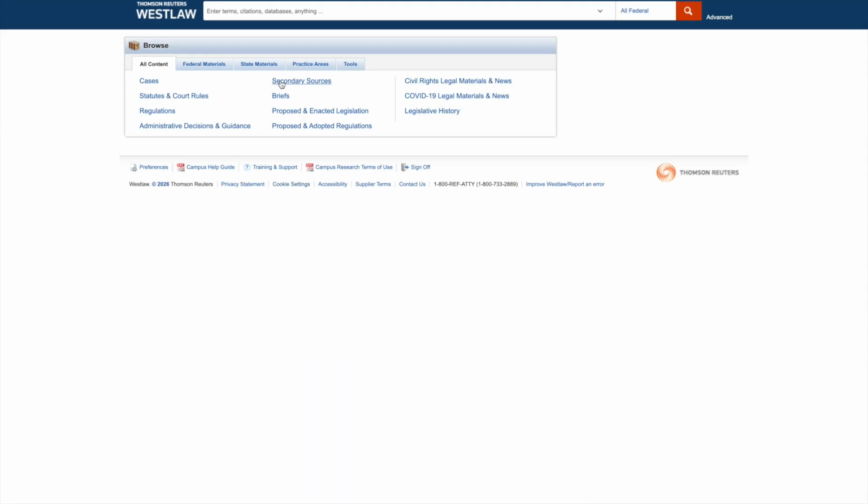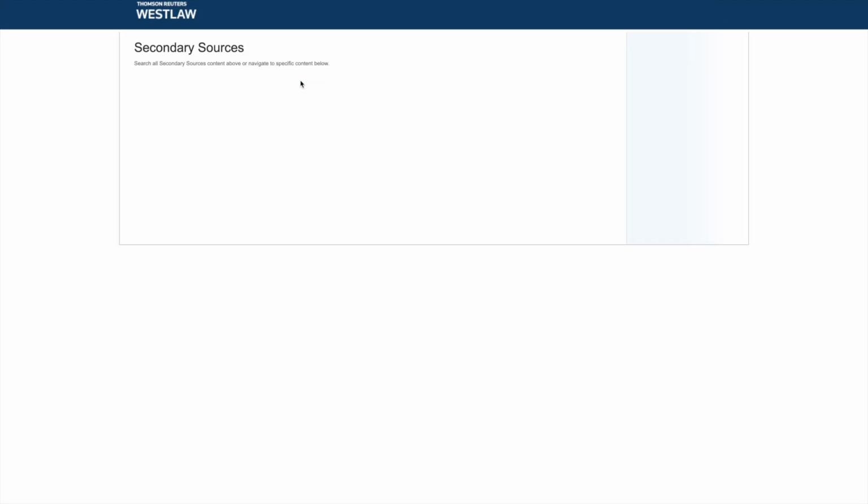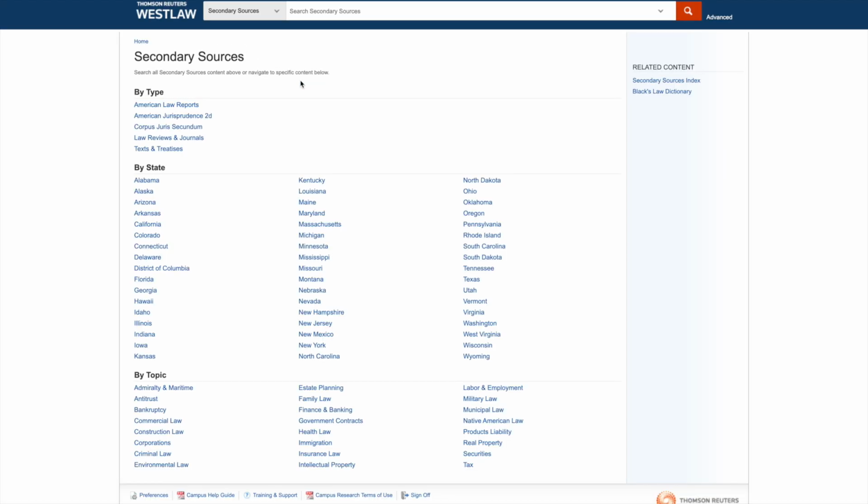All content, secondary sources. This is my favorite. This is like Encyclopedia Britannica for those of you who remember the pre-internet days. It's like Wikipedia before there was Wikipedia. And there are different types. You can look at ALRs, American Law Reports, and American Jurisprudence Second Series, AmJur. This is the best. You can look at others, but this is the one I want to go to.